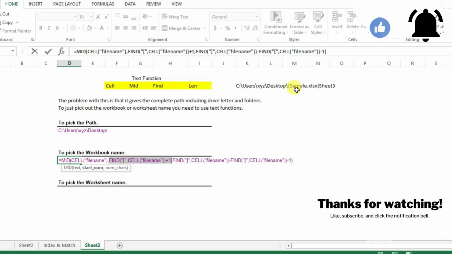Basically it has to get this sample.xlsx. So using the CELL function +1, because after this the name starts from s onwards, right? That's the reason I'm specifying the number here. Again, how many characters? We don't know exactly how many characters are involved, so to make this dynamic I have used a combination of FIND.